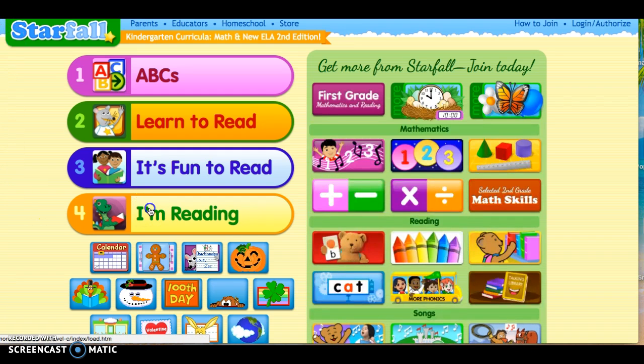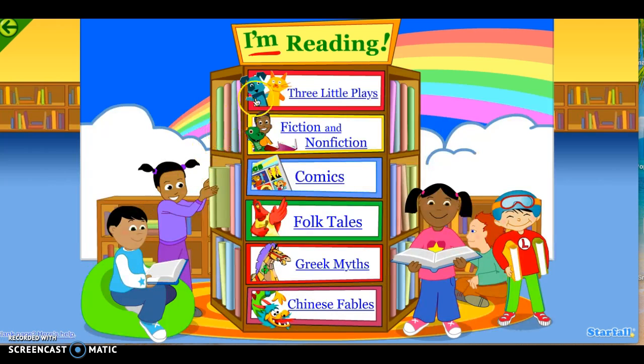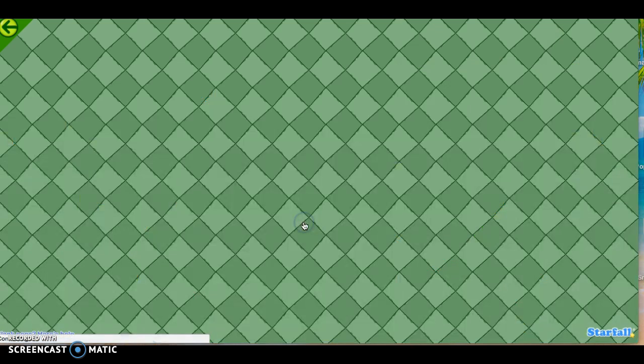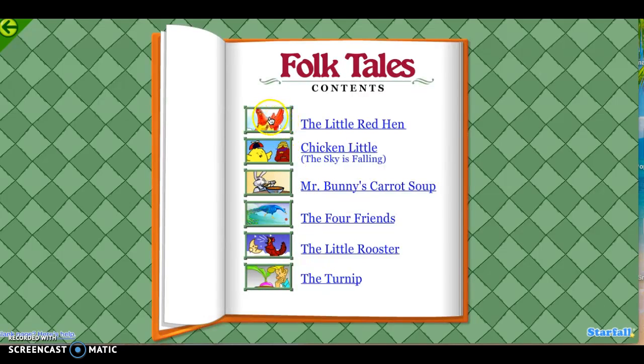And then this one offers books for children to read. And you have plays, fiction or nonfiction, comics, for example, folk tales, some Greek myths. I was very surprised to see that. And then even Chinese fables. So it's a little multicultural right there. But let's just click on folk tales. And you have the options, classics that we know, the Little Red Hen, Chicken Little, the Turnip, the Little Rooster.